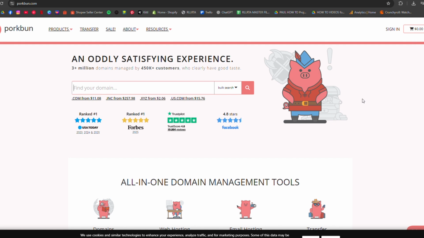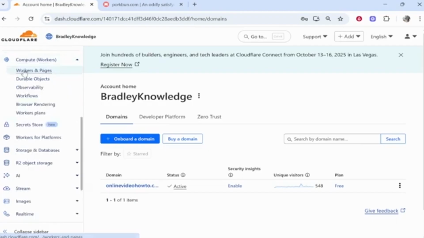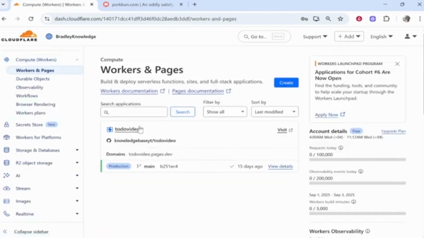So here's how. Step 1. Go to your Cloudflare Pages project and copy the special website address it gives you. It usually ends with .pages.dev.